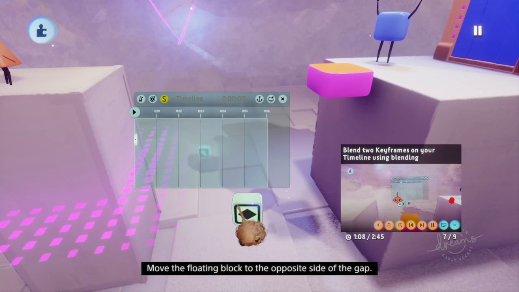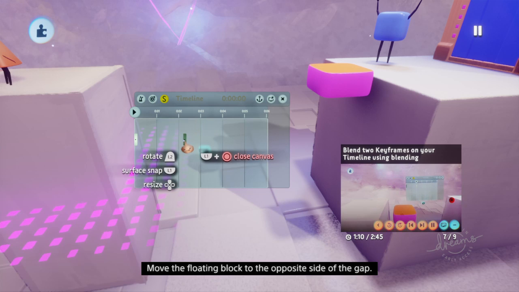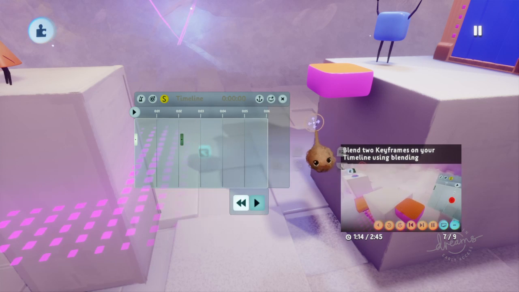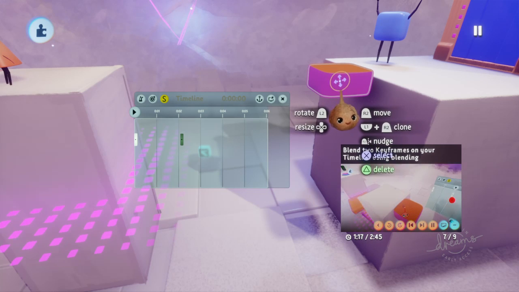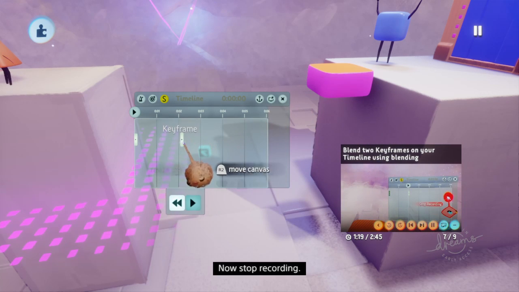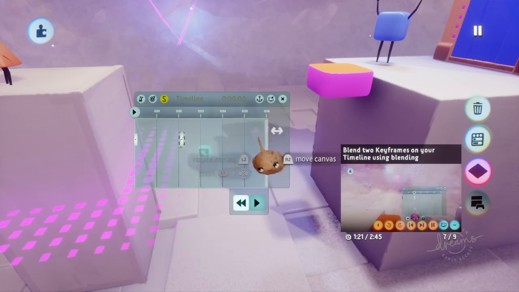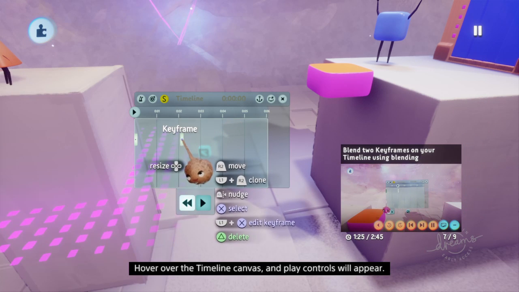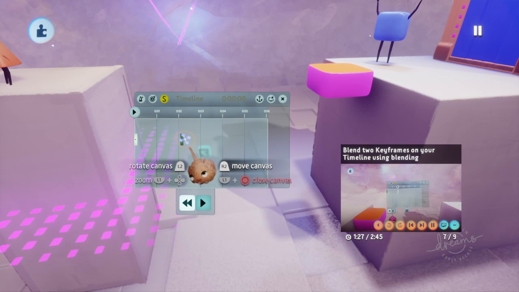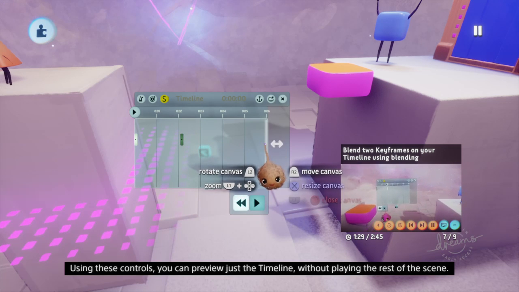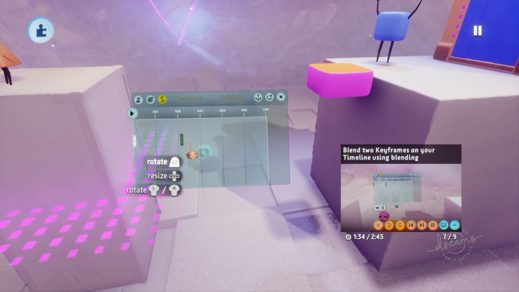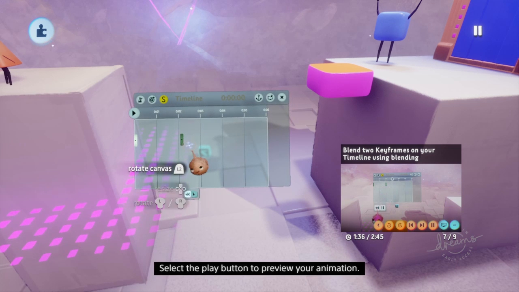Move the floating block to the opposite side of the gap. Now stop recording. Hover over the timeline canvas and play controls will appear. Using these controls, you can preview just the timeline without playing the rest of the scene. Select the play button to preview your animation.